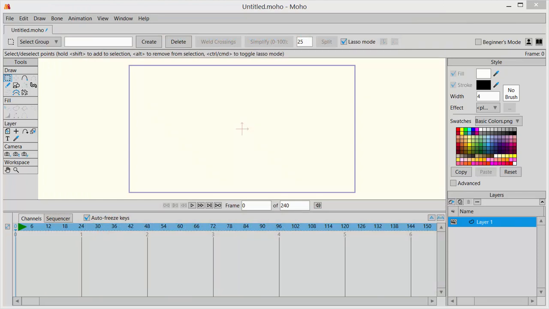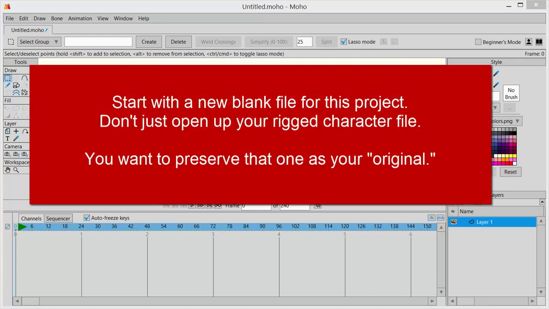Okay, let's go through a dry run of how to move all these bones in your character. First off, when you get this project set up, you need to start with a new blank file. Don't just open up your rigged character file. You want to preserve that as your original.